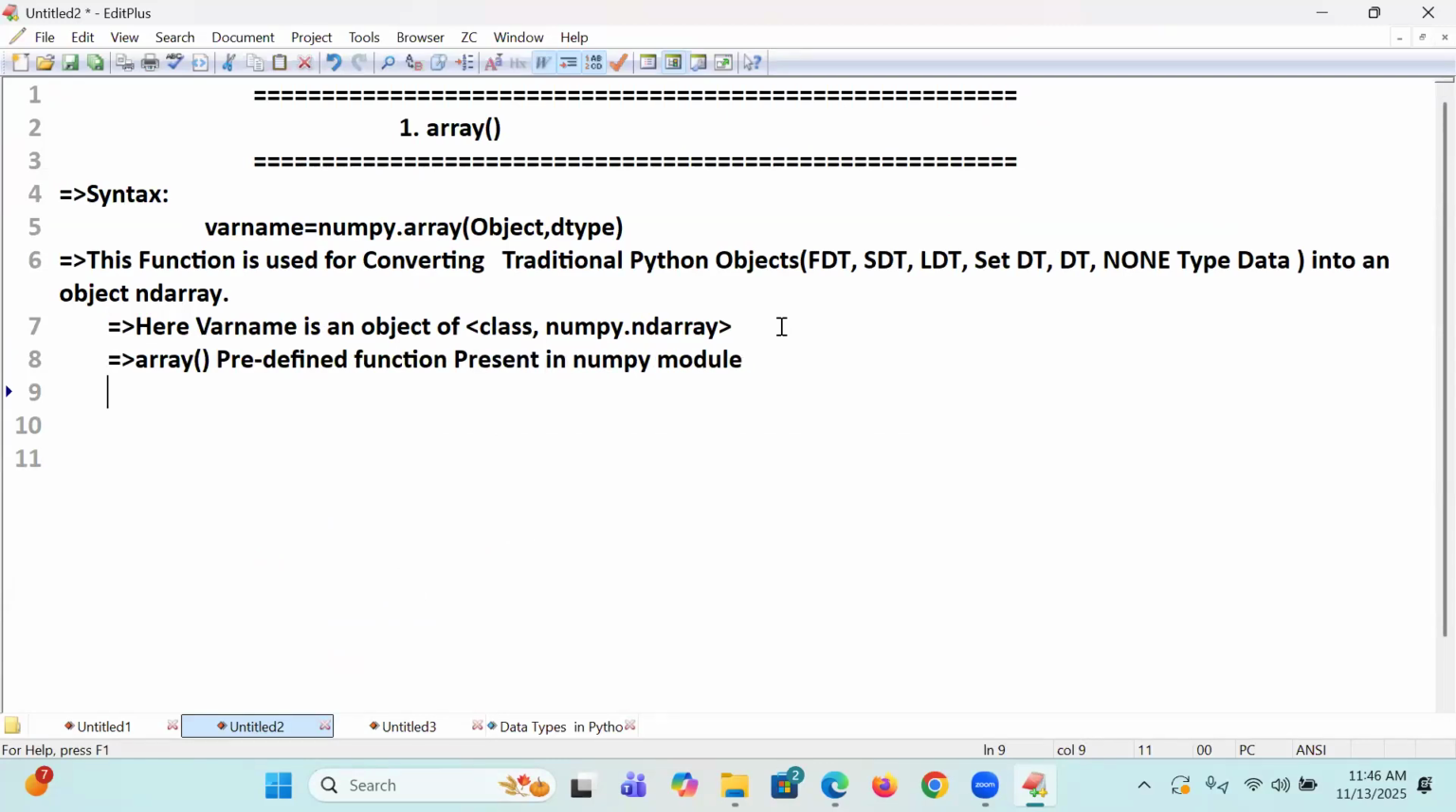Because a module is a collection of global variables, function names, and class names. What is my function name? array is a predefined function. Next, object represents, as I already said, int type, float type, bool type, complex type, which are known as fundamental data types. Non-iterable objects. These words are very important. Comma, str, next is called what? Bytes, next is called what? Byte array, next is called range, next is called what?